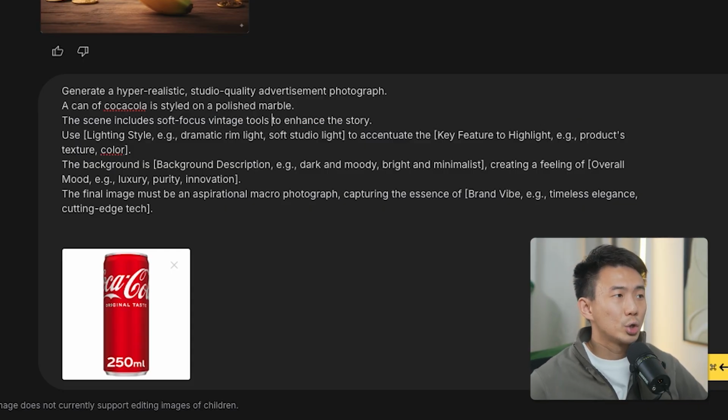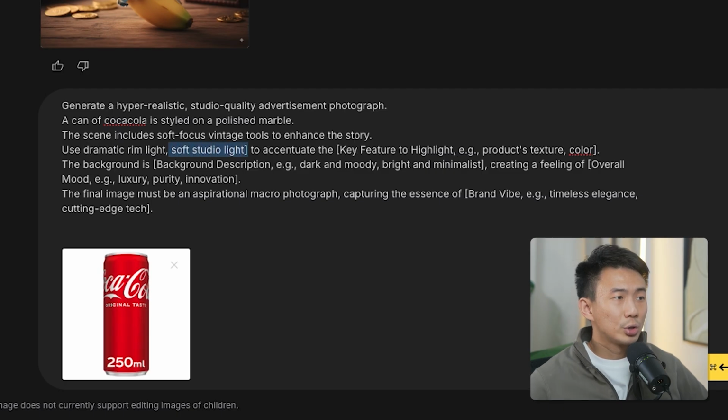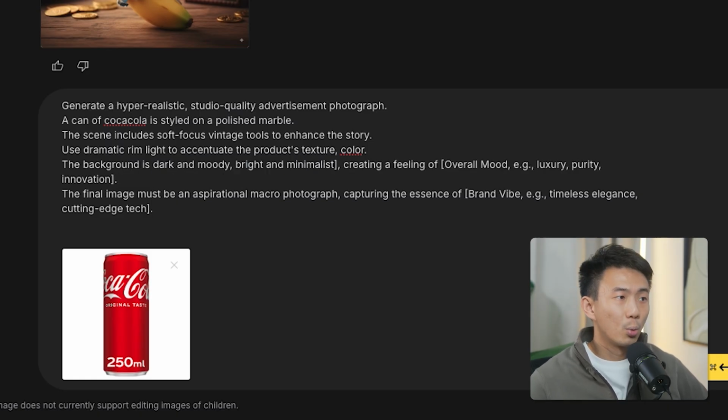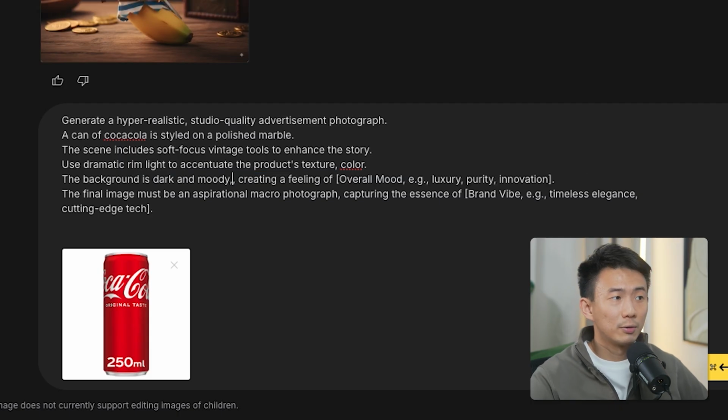And next, we're going to choose the lighting style. Okay, for example, we have dramatic rim light. It's going to be used to accentuate the key features to highlight. For example, we're going to highlight the product's texture and color. Next, we are going to change the background. We are going to describe the background. For example, we have dark and moody. You can also change it the way that you want for the background, and we are going to create the feeling, the vibe. For example, we would like it to feel luxury. Okay, so we can actually change it and remove the irrelevant parts.